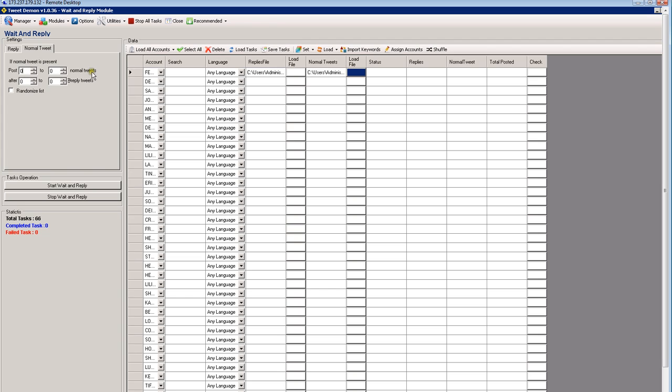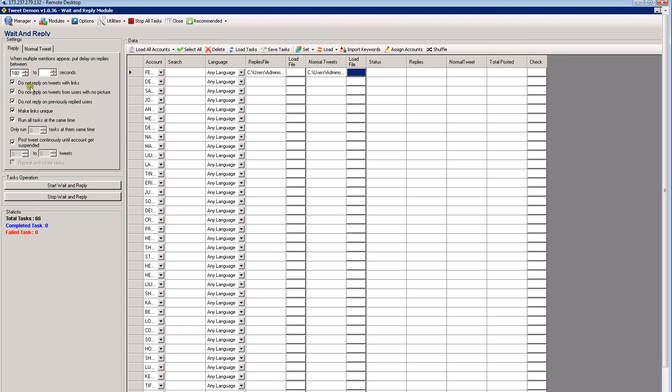So we're looking at, now this is saying how many normal tweets that you're going to do. So we're going to say between 4 and 5 normal tweets. Okay, and after 1, reply. Okay, now we'll go back here and we're going to set up how much time in between. When multiple mentions appear, put a delay on replies between.